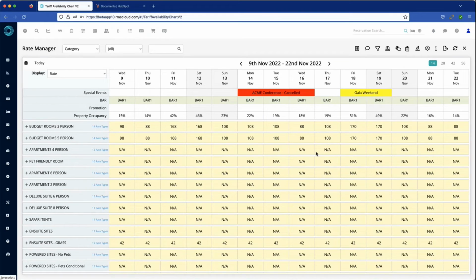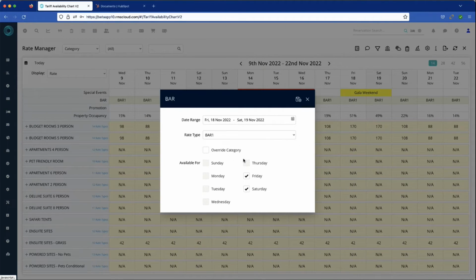Fantastic. So I can just make every day bar one in this particular case, and it's just going to do the magic for me. But if I want to override it for some situation, such as this gala weekend, well, we always knew this was going to be busy. So I don't want to wait for dynamic pricing to make the difference. I want to set this one to 7.